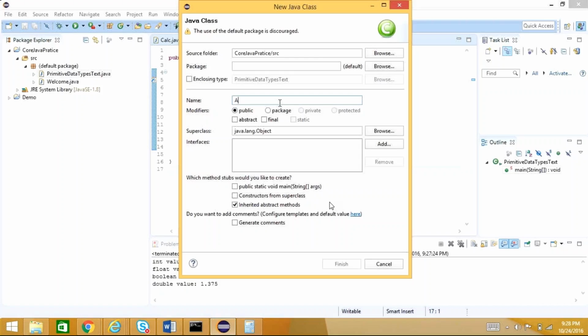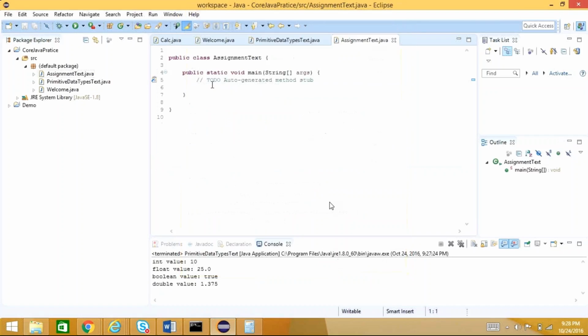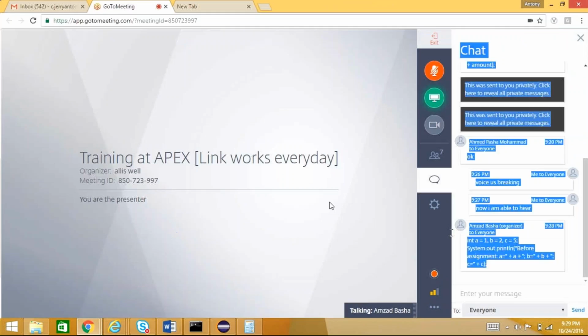Are you guys able to see any changes? AssignmentTest. I can see it stopped at A. After A, nothing is moving. AssignmentTest, T-E-S-T. Test, not text. Okay, fine, no problem.